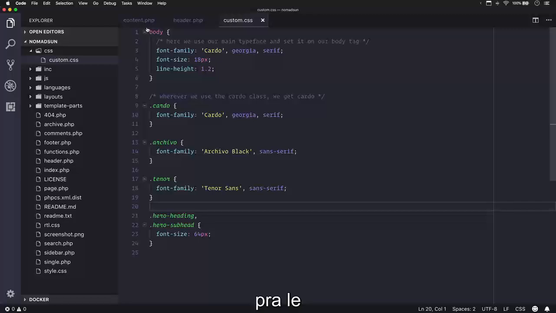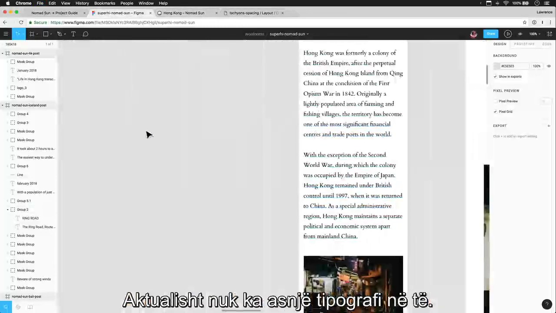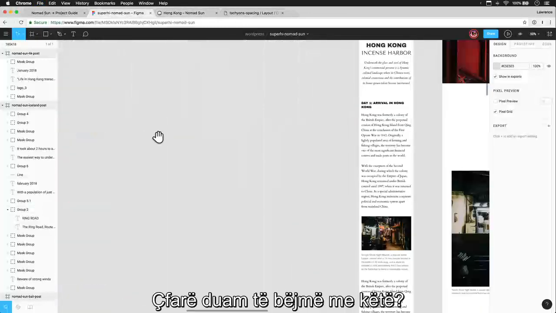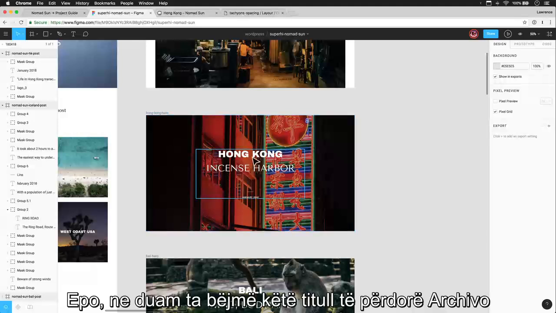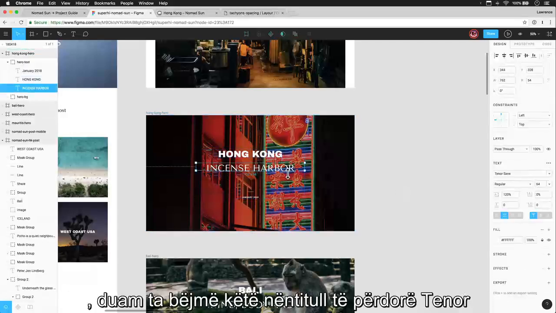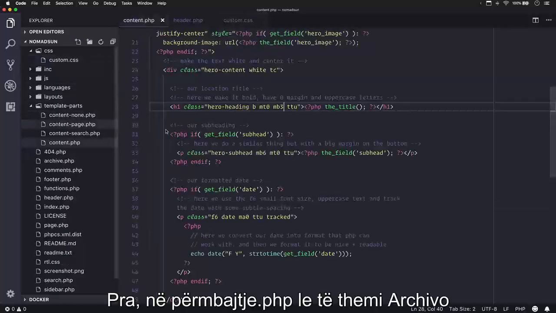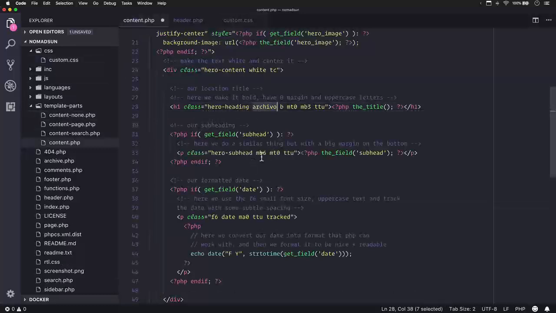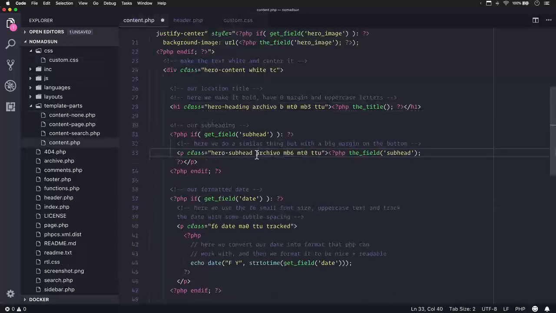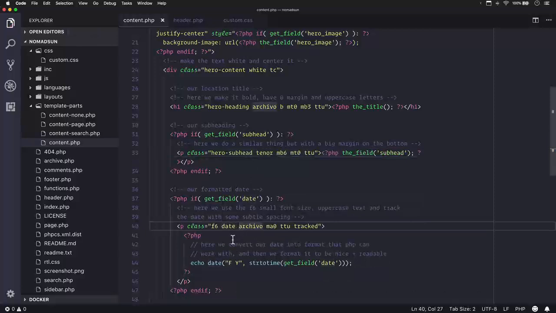So let's make an example of it with our hero that we just coded up. Currently it doesn't have any typography on it. What do we want to do with that? Well, we want to make this heading use Archivo. We want to make the subheading use tenor, and then Archivo on the date. So in the content.php, let's say Archivo. On the subheading, let's say tenor. And then on the date, we can say Archivo as well.